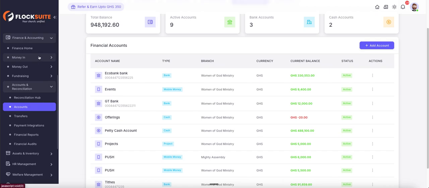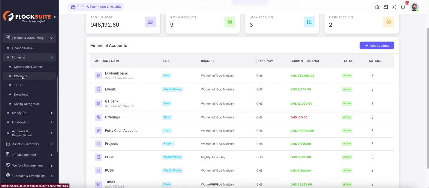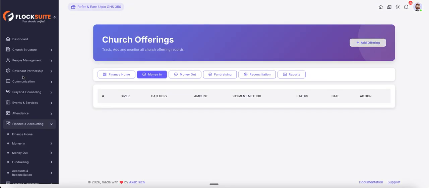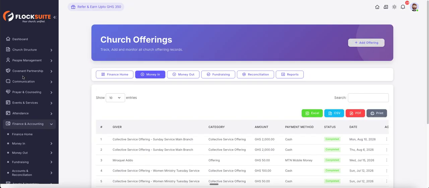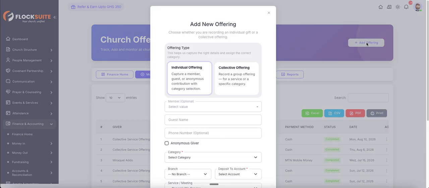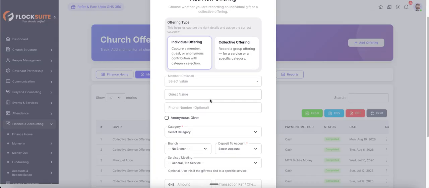Now we can equally record individual offering. Let's say after the service, after the church has sent the offering to the bank, individual people came or sent their offering individually, and we need to also add that to the church bank balance. So in this case, you select the individual offering.